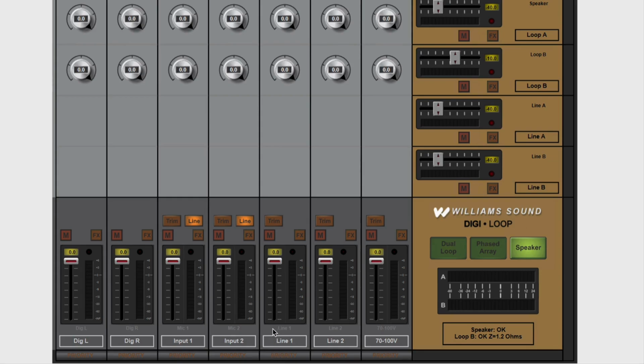The mic inputs feature a toggle selector for switching between line and mic input signals with the option to enable 48-volt phantom power if needed. Any inputs that are exclusively line inputs will not have a mic input option.